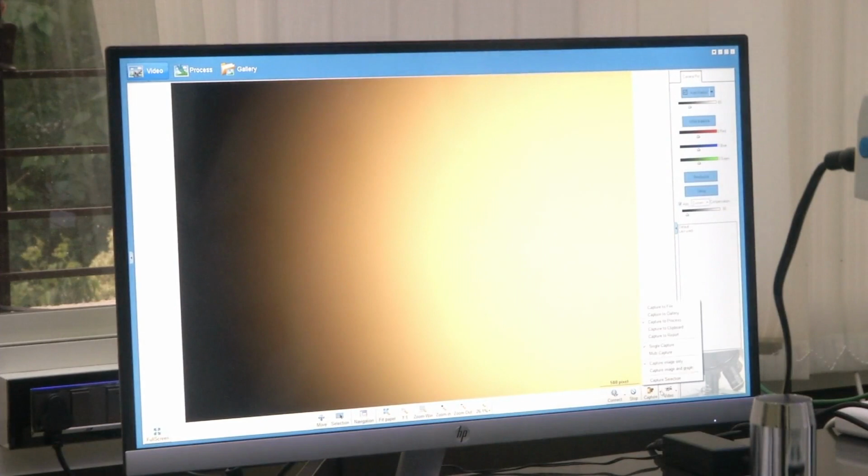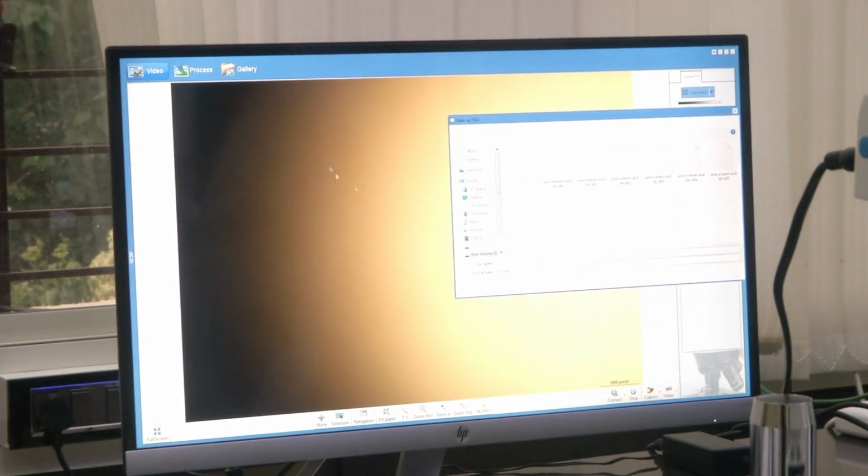If you see the screen, you have a software provided to capture the images. It is a very basic software. You just see the sample under your view. There is a capture option here. You just click it, capture to a file, and then just capture it, and you can save it as an image like this on your desktop.